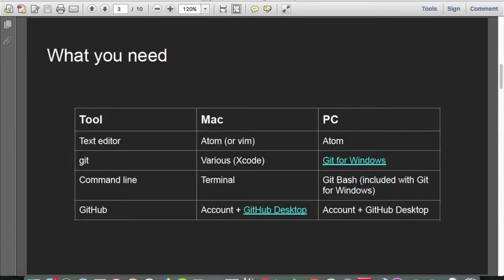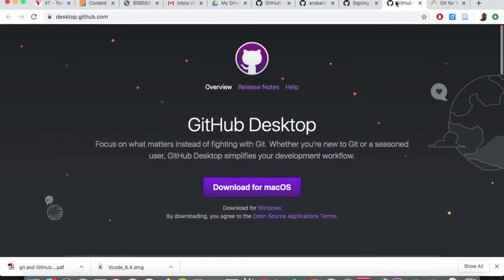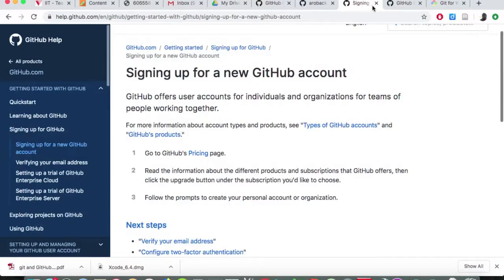Then, once you have your command line situation set up, you're going to need to create an account on GitHub. And to do that, I have the instructions pulled up here. Oops, that's GitHub Desktop. You're going to sign up for a new GitHub account. Again, you want the free account.